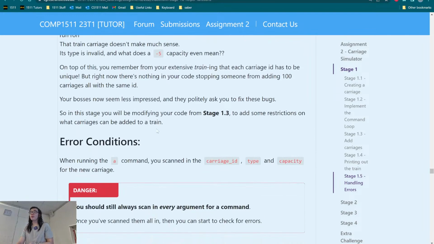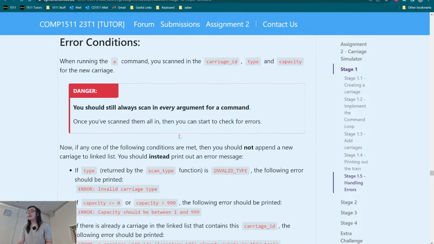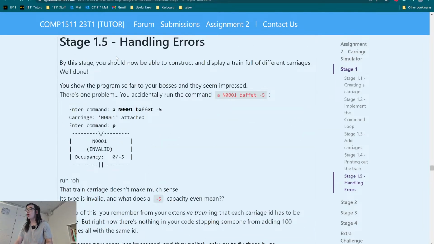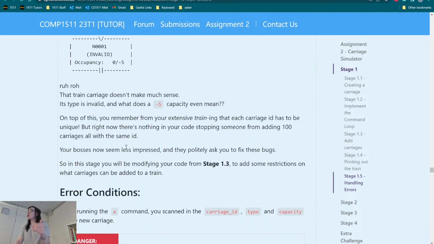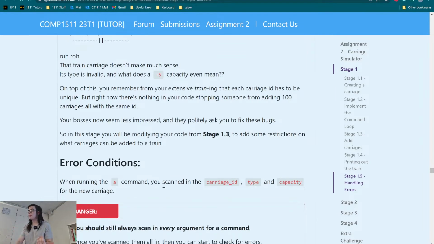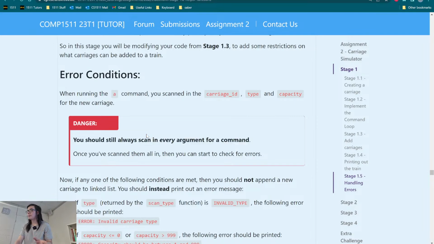And what this will probably look like in your code is the way that you add the carriage to the end. You'll probably take that code and you'll just put it inside some if statements to say like, if some things are true, then we add the carriage. Now, anytime you go back and edit old code, you will run into the issue that you might break it. So what we recommend here is as you're modifying your code, do keep auto-testing stage one, the previous stages, do keep checking as you go that you haven't regressed what your assignment can do. And yes, here it says, even if there's errors, you still need to scan in every argument.